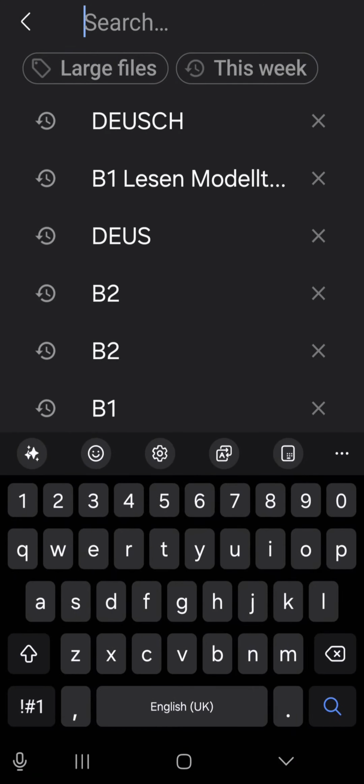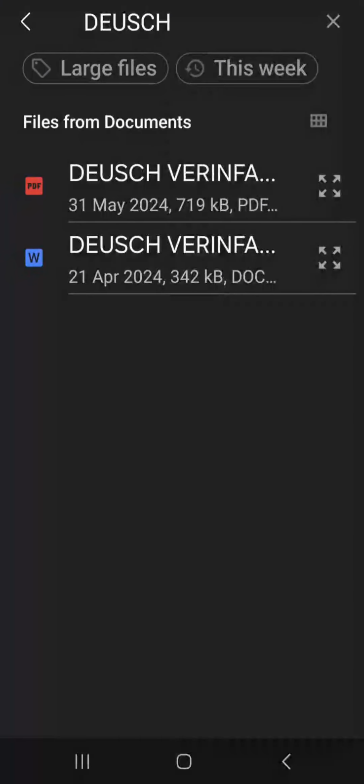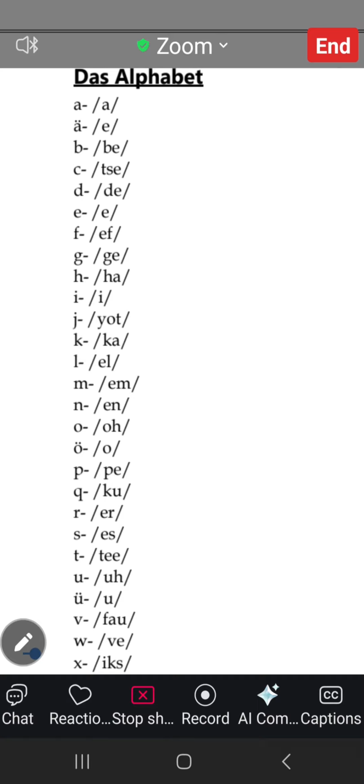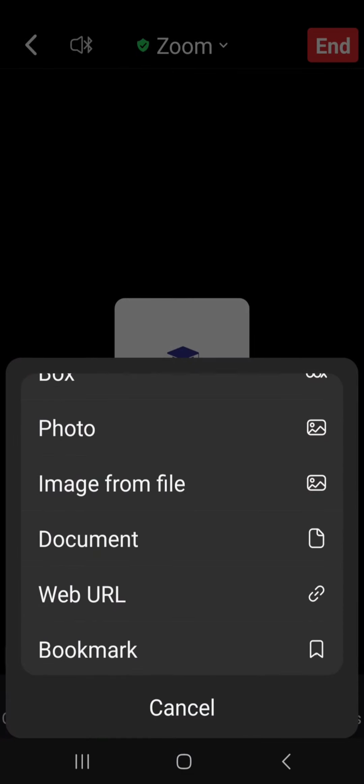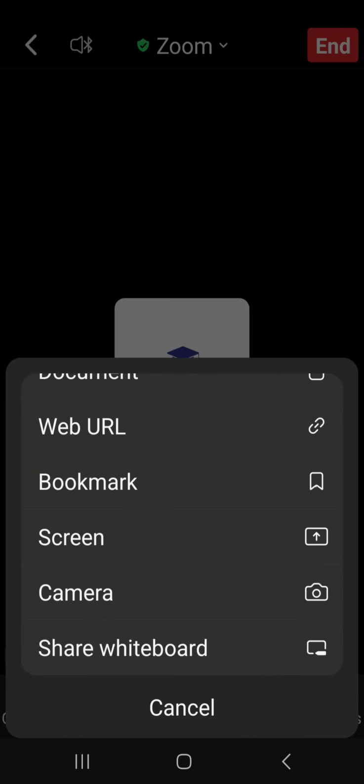Let me assume I'm having my class and I want to teach with this German book, Deutsch Vereinfacht, which you should purchase, by the way. Deutsch Vereinfacht, like that. And then you would have it display on the screen just like this. And the people there are now able to see your screen. Let's see on the alphabet for a moment, etc. So this is on the share icon, all right? The share icon, just like that. You can share a document, you can share screen, and so on and so forth.